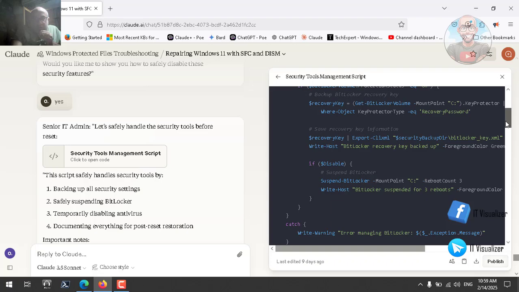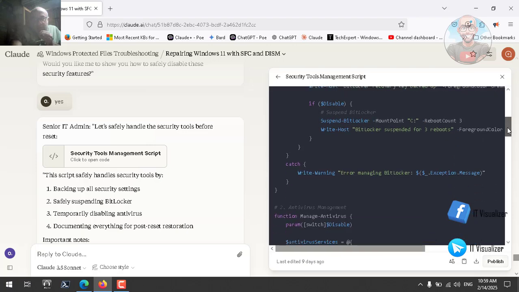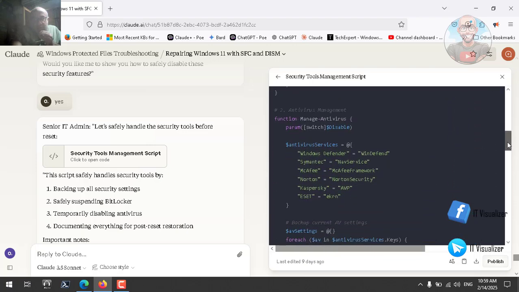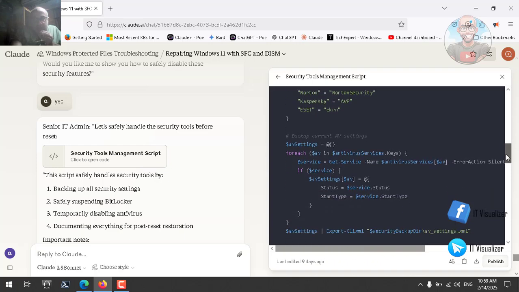This is it. Save recovery key. If disable, right, BitLocker suspended for 3 reboots. Okay, so here BitLocker recovery key backed up. Okay, and antivirus management. Here we see that he is backing up the setting.